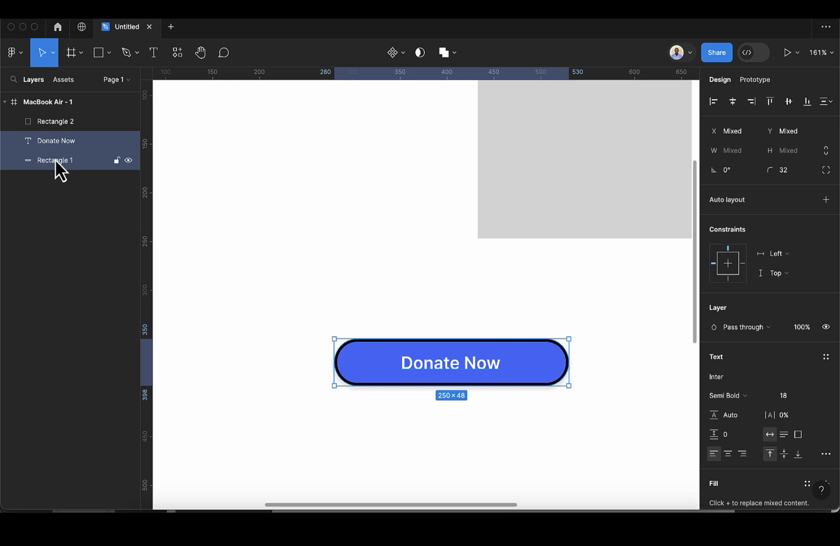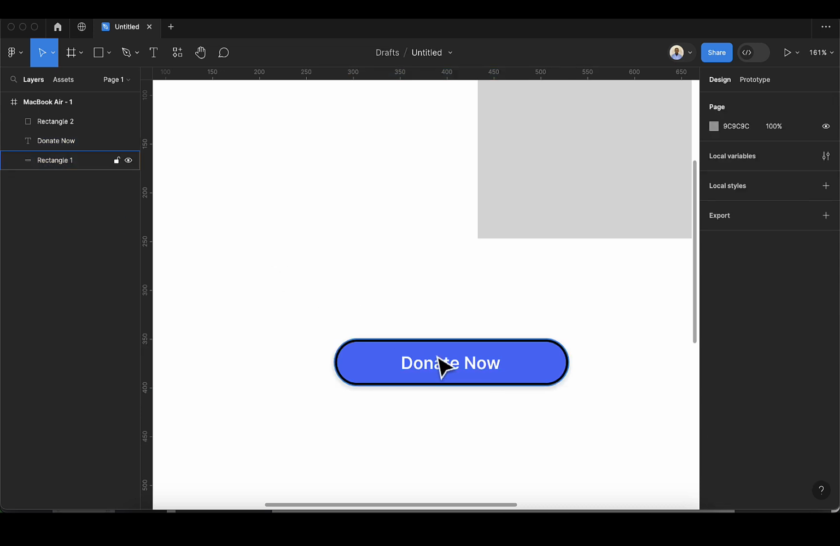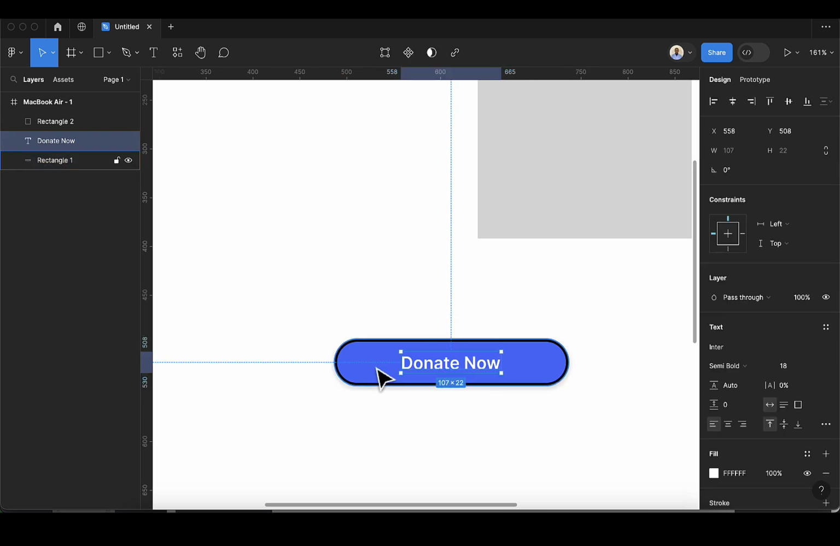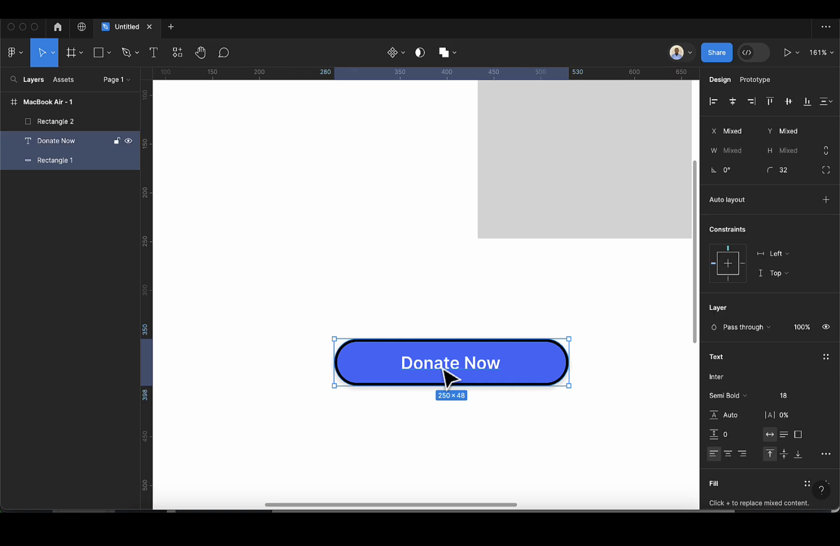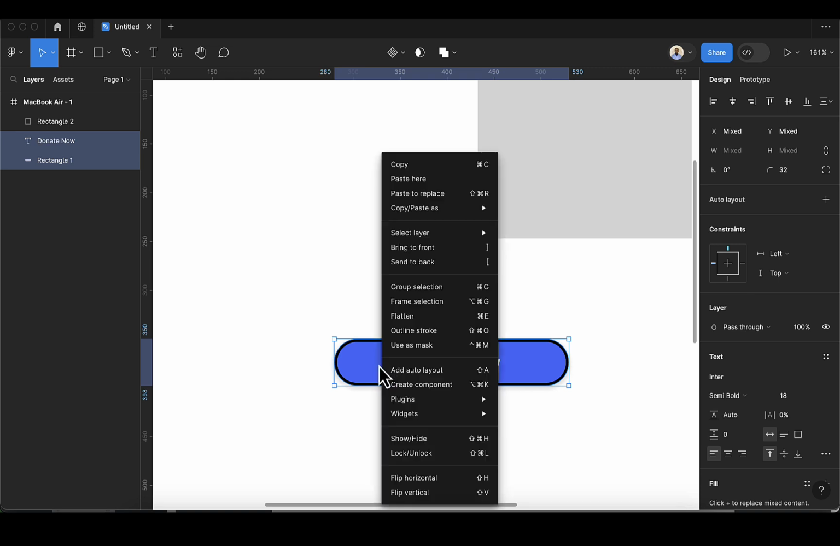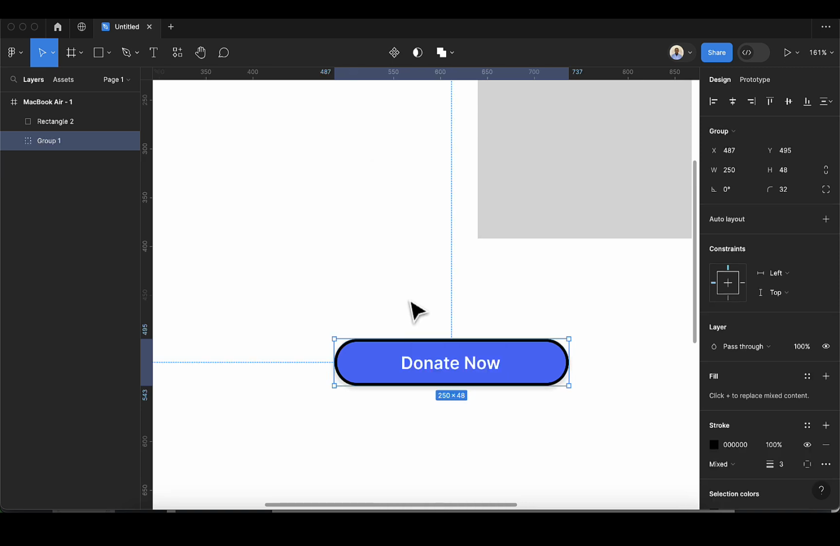So on the left hand side, you see I'm selecting two items here. I will do that again. I will select donate. If you like, you can pick the rectangle first. Hold Shift on your keyboard, then select the second element. You see two items here are being selected. So you can right click and you can group this selection, or you can press Command G, or on Windows you can press Ctrl G. So I will use the group selection here.